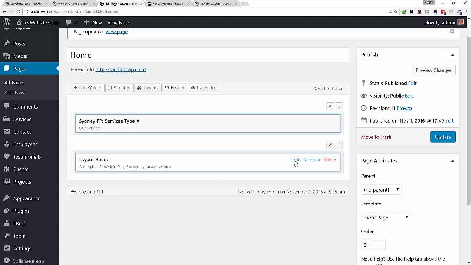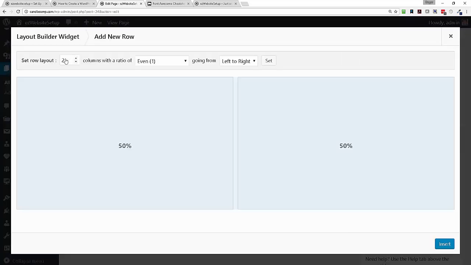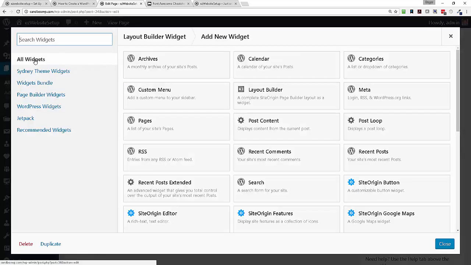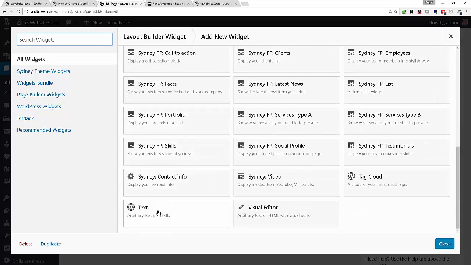All right, now we're going to click on the edit button within layout builder, and we are going to add another row. Layout builder is kind of cool. It lets you do stuff inside of rows and sort of continue the layout builder possibilities here. So we're going to set the row layout from 2 to 1 and click Insert. Okay, and within that, now we're going to add a widget. And the widget that we're going to add is the text widget right down here. So we're going to select that.